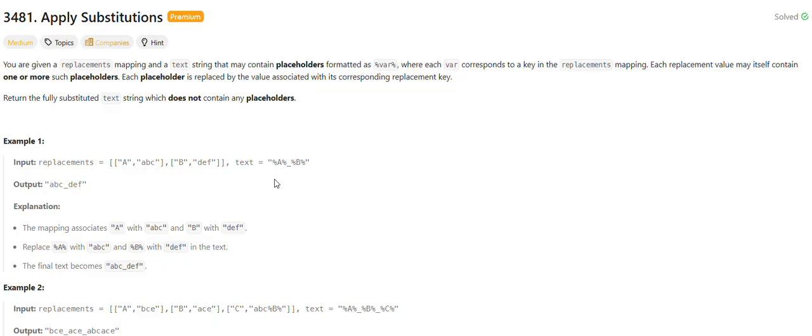So, if we look at example 1, we have the input string text which contains two placeholders, A and B. We replace A with its corresponding value ABC. We replace B with its value DEF and we return ABC underscore DEF as output. Till here the question is quite simple.